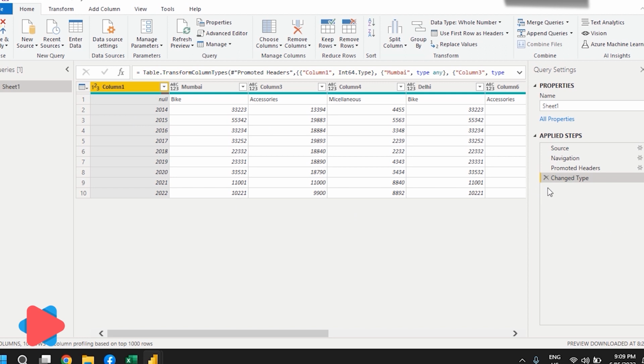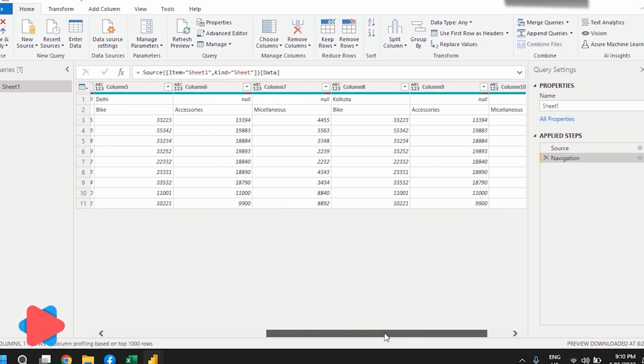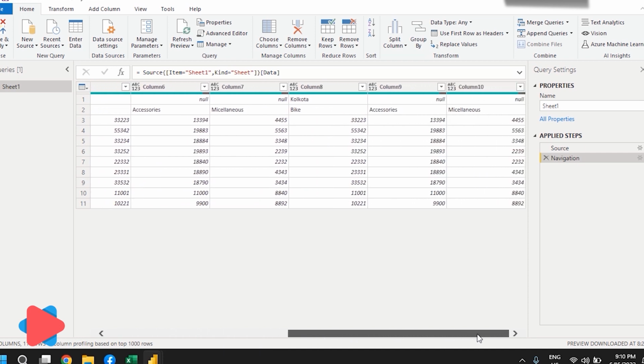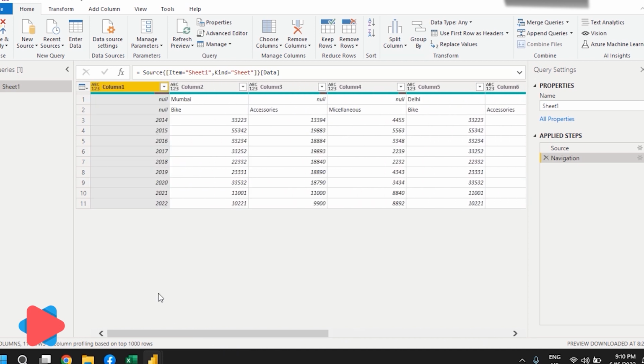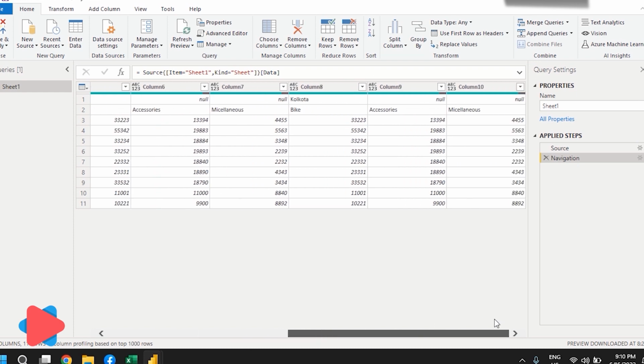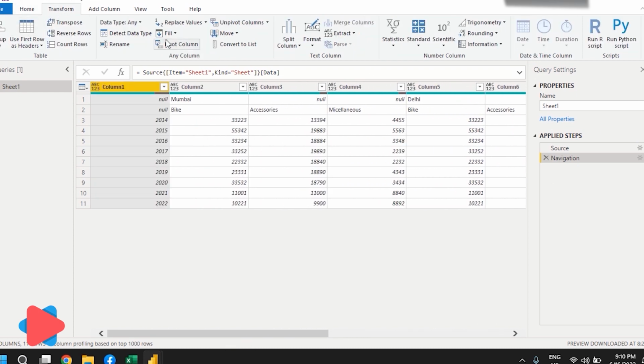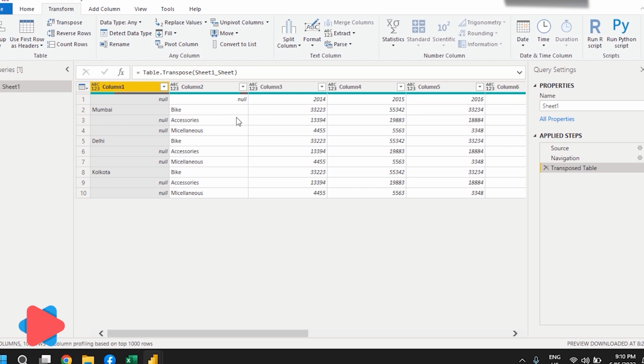First, what we have to do: on applied steps we will remove Changed Type and Promoted Headers. Now Power BI has created Column 1, 2, 3, 4, 5 and so on. Now we will start the cleaning process. First we will go to the Transform tab and you can see a whole lot of options here. You can even run a Python script from here. Here we will use the Transpose option to change rows to columns and columns to rows. The Transpose option you often use in Excel.